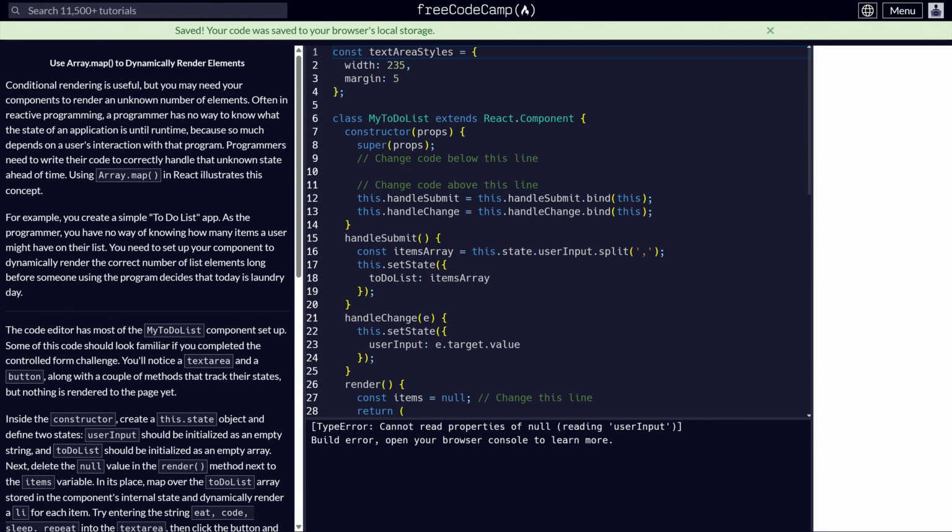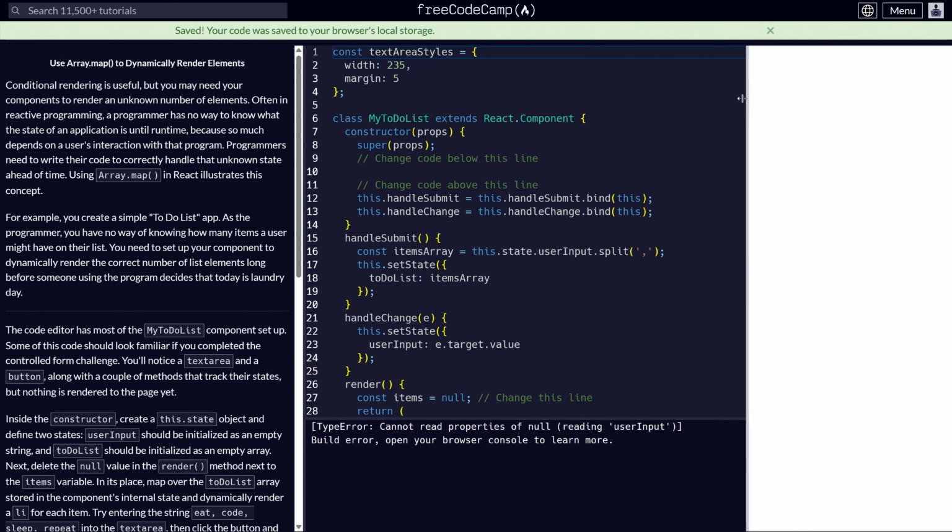Conditional rendering is useful, but you may need your components to render an unknown number of elements. Often in reactive programming, a programmer has no way to know what the state of an application is until runtime, because so much depends on the user's interaction with the program. Programmers need to write the code correctly to handle unknown state ahead of time. Using array.map in React illustrates this concept. For example, you can create a to-do list app. As the programmer, you have no way of knowing how many items might be on the list. You need to set up your component dynamically to render the correct number of elements long before someone using the program decides that today is laundry day.